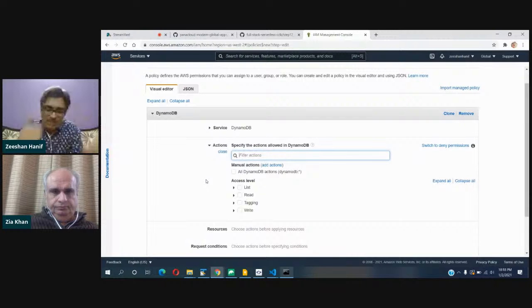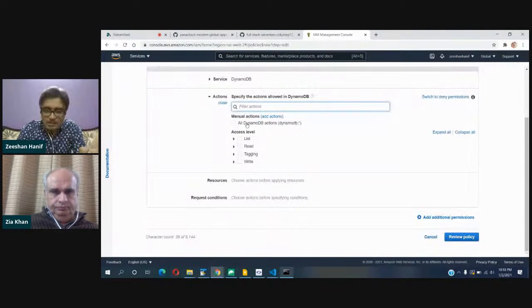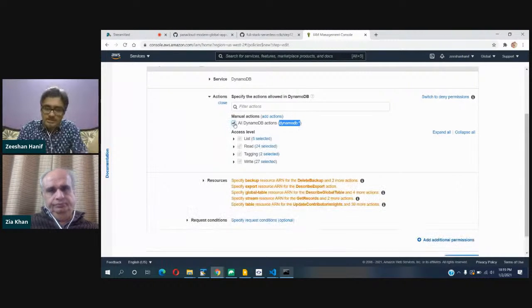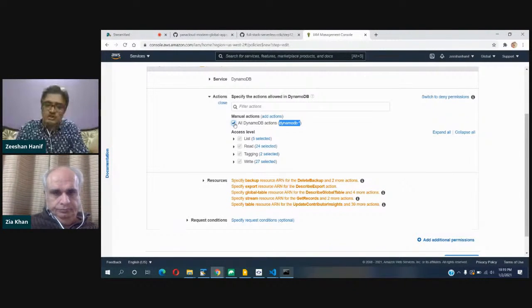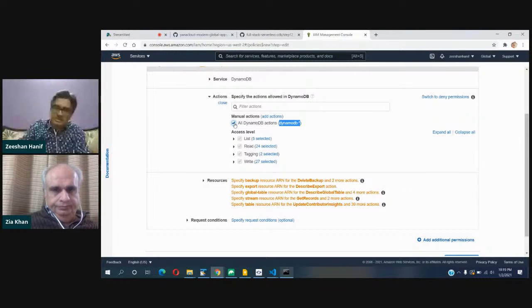So what type of action do you want to allow? Whoever user or role will have this policy will have only those actions available or allowed in that particular service. So in case of DynamoDB, you can call all DynamoDB. You need to remember this DynamoDB colon star. That means all actions. Everything available in DynamoDB should be allowed to that particular policy, and whoever user will have that policy will have access to DynamoDB completely.